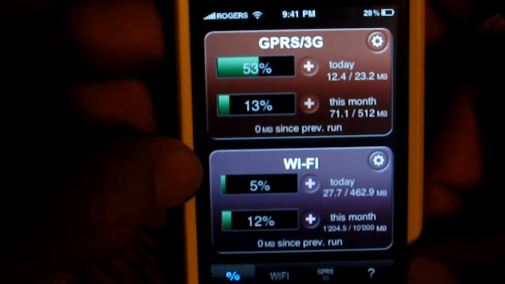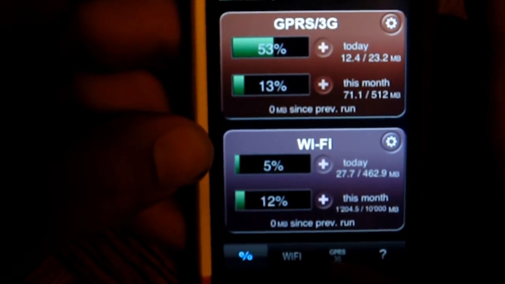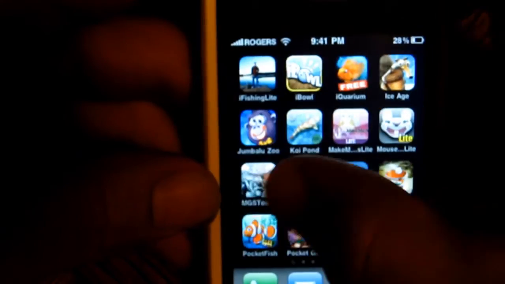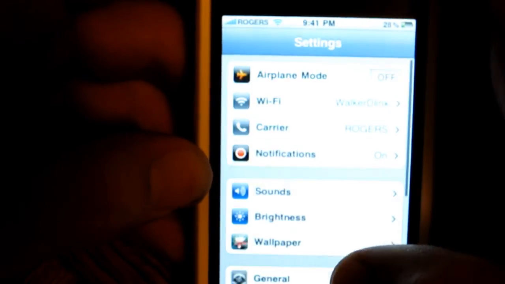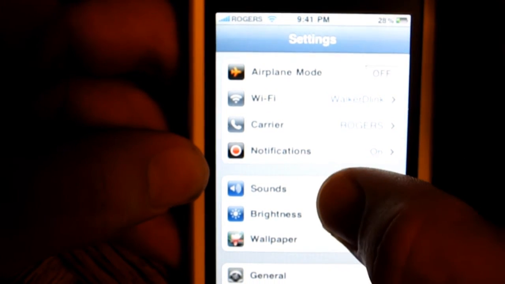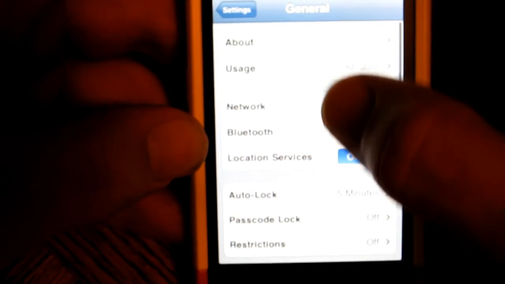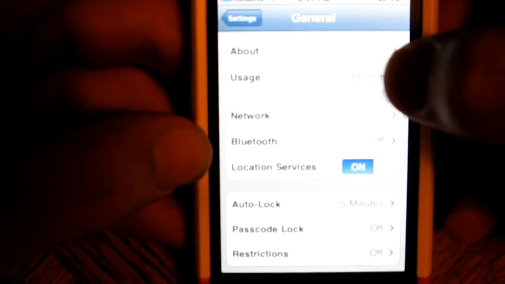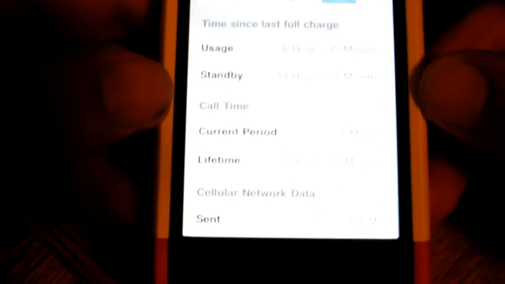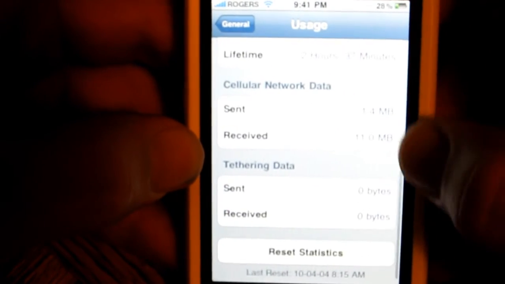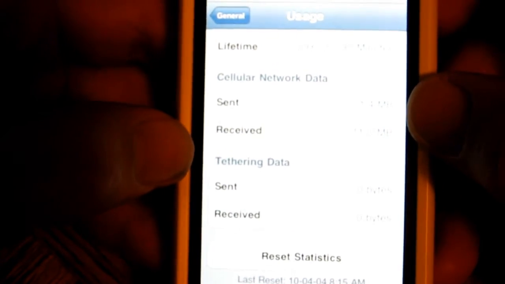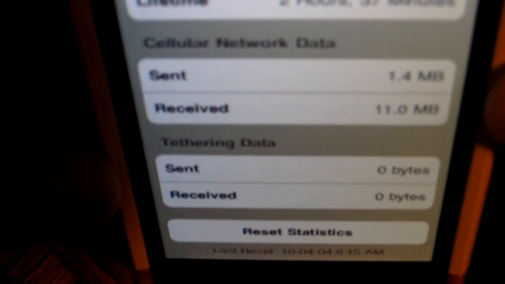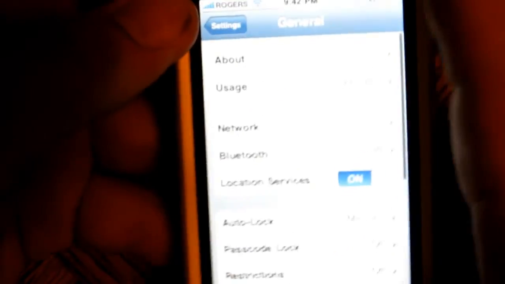This seems to be fairly accurate. It says I've used 12.4 megabytes today. I went into my settings menu and reset all of my settings this morning when I first turned it on, and it seems to be pretty accurate. Wow, this isn't showing up too well. But we'll go to General, Usage, sorry, that's About. I want to show you guys my serial number. About. And as you can see, it says I have used, well, you guys can't read it, but it says 11 megabytes received and 1.4 sent. There you go, 1.4 megabytes sent and 11 received. So that's the same thing, 12.4 megabytes.